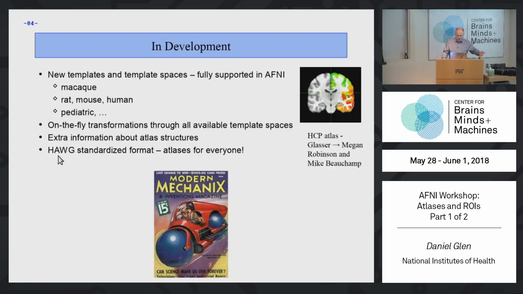The Human Atlas Working Group standardized format was accepted by all of the software makers and atlas makers as a new standard. We just have to implement it, so that requires a little bit of work. At least we have an agreement on what to do with that. It's a pretty simple format using JSON, and we just need to write it up. But that's in the works.